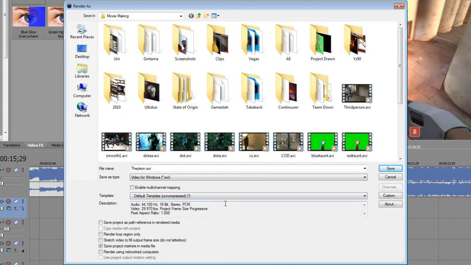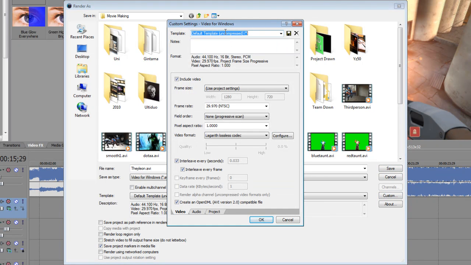Like I said before, when using Lagarith and all that, every single time you render out or encode footage, you can possibly lose quality. So the best thing to do is render it out uncompressed. If you go down to this custom bar, we've got a template, you can call it uncompressed, and you can just save it.